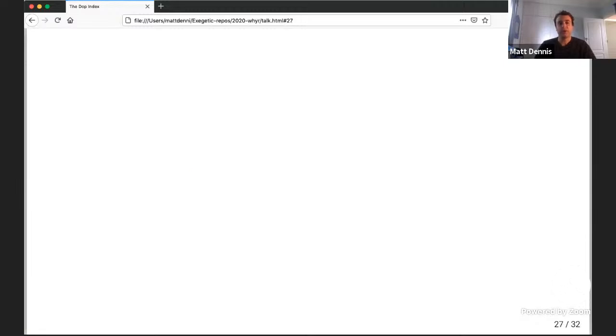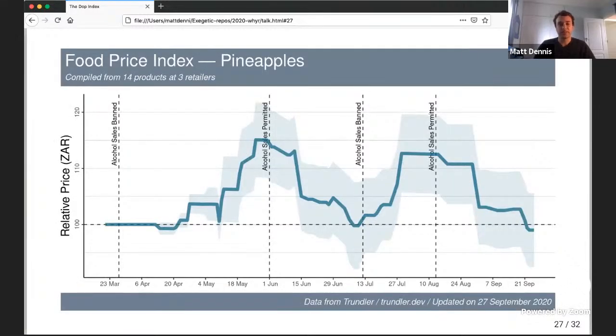Now, the alcohol bans in South Africa had an interesting side effect. Remember what we said earlier about South Africans turning to brewing their own pineapple beer once they'd run out of alcohol? Well, it turns out that the year 2020 has experienced the highest demand for pineapples ever. And if we look at this plot over here, you can see that the price of pineapples actually increased during the alcohol sales bans and decreased when the bans were lifted. Who would have thought that the coronavirus would have led to the death of so many pineapples?